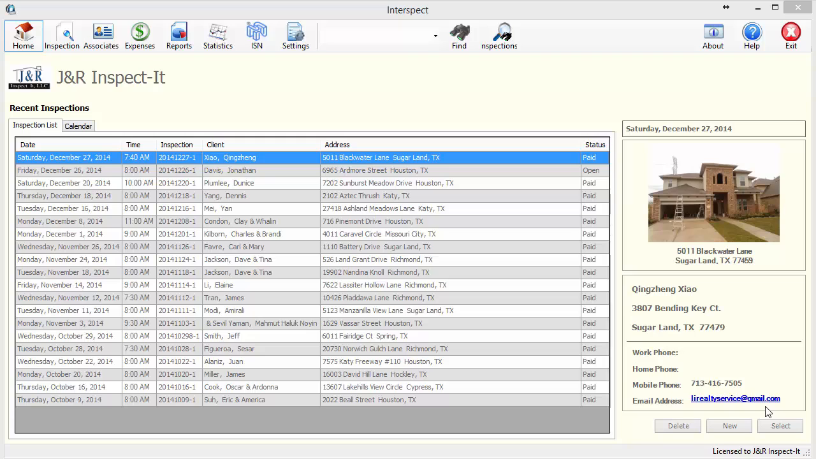You can check your schedule, get electronic signatures, view and send reports, accept credit cards, and more, all from your phone. Track agents, offices, clients, inspections, and every part of your business. We've eliminated typing the same information over and over. Whether you create the order in Interspect or on ISN, the data is automatically synced when you connect.